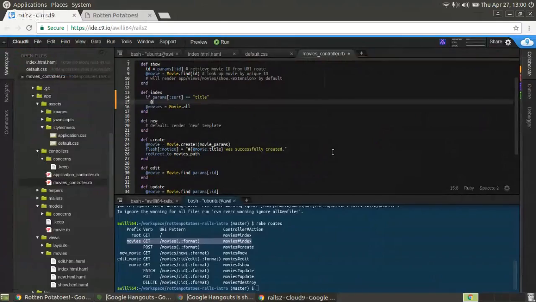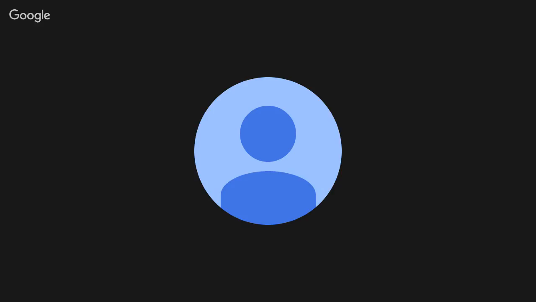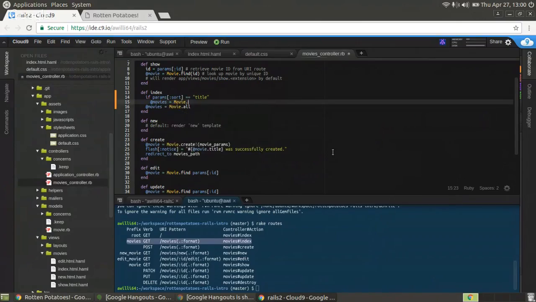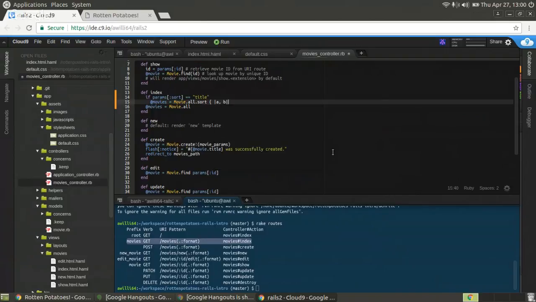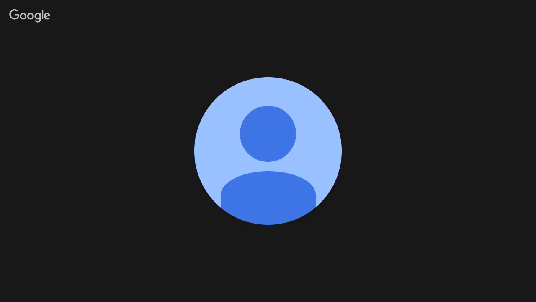So let's see, you've got if equals title. You're going to want to do a few things, right? You're going to want to sort. I don't remember the syntax. I think you just have to do movie all sort, and that's going to be like a parentheses, like an argument. What key do you sort on?